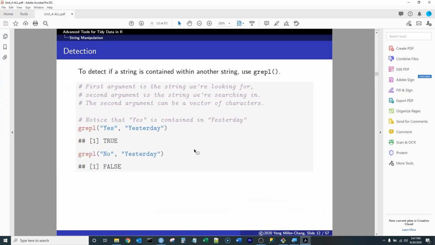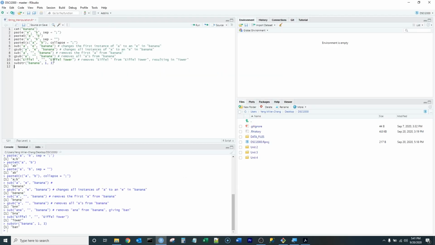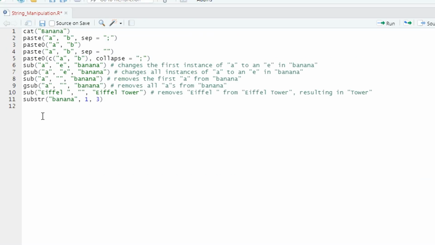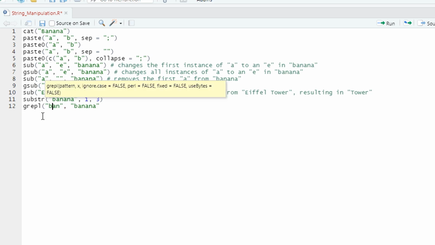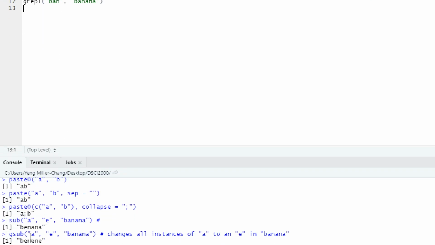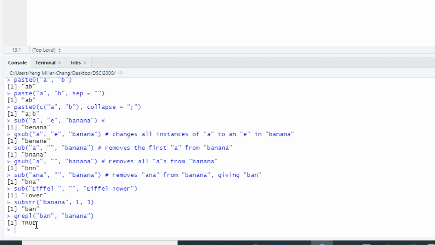So the last string operation I want to discuss is string detection. Remember, string detection aims to see if one string is contained within another string. Let's go back to RStudio and go to our code. And let's say that I wanted to see if ban is contained within banana. How you would do that is as follows. Start the grepl function. Use ban as your first argument, and then banana as your second argument. Close that with the parenthesis and press Control Enter. And now let's scroll down. And you can see that this returns true, because ban is contained within banana.